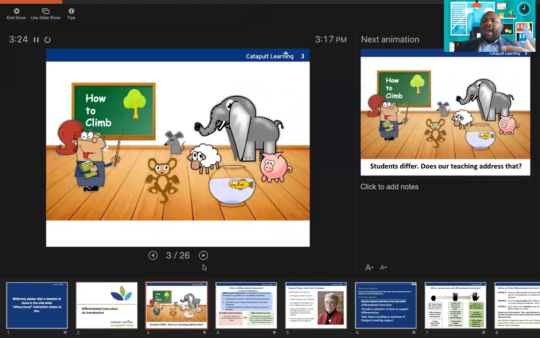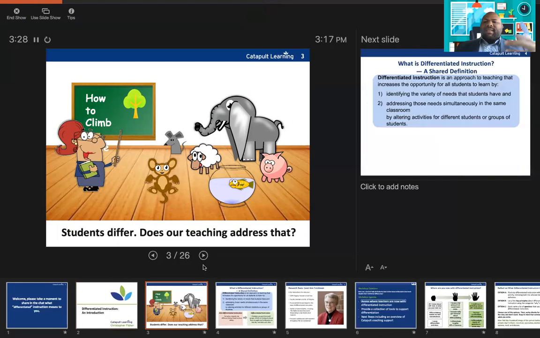we have to look at what differentiated instruction is. And this cartoon plays a great example of it. If we look closely, our students differ, just like the students in this picture. And our teaching needs to address that difference. A one size fits all model doesn't always do that. And even when we are differentiating, we have to know the information behind that and why we're doing that.